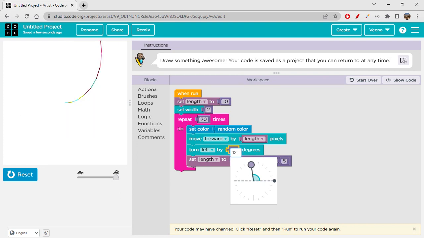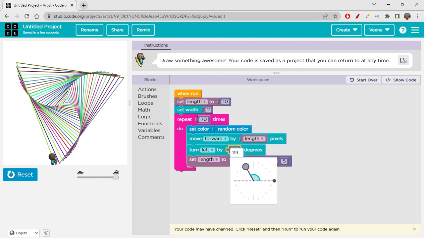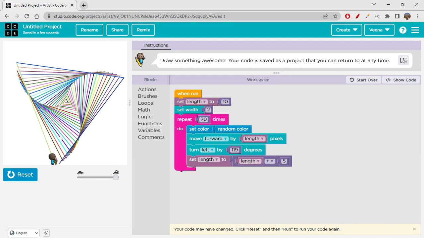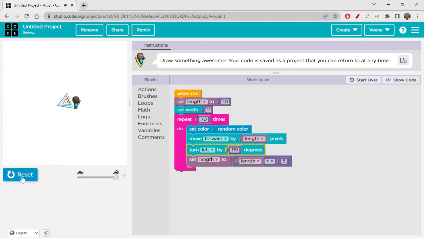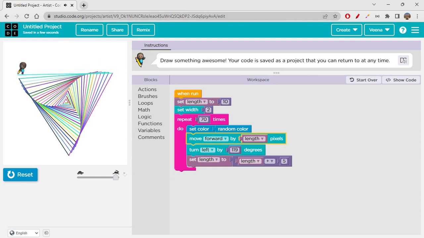Okay, let's check it. So let's check it out with 119. See, it creates a triangular spiral pattern. Okay, so let's reset and run it to show you this is how it draws. And there's an overlap while doing this. That's because it is 89 degrees, right? So that's how it is overlapping. Okay, and not 89, sorry, 119.